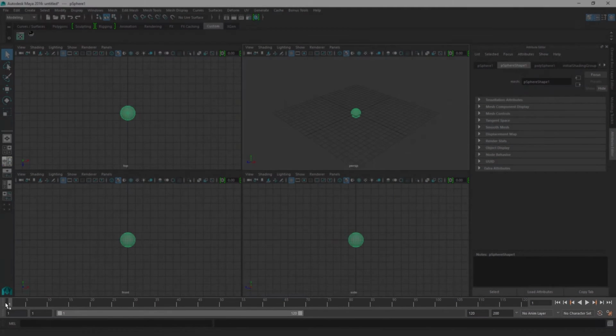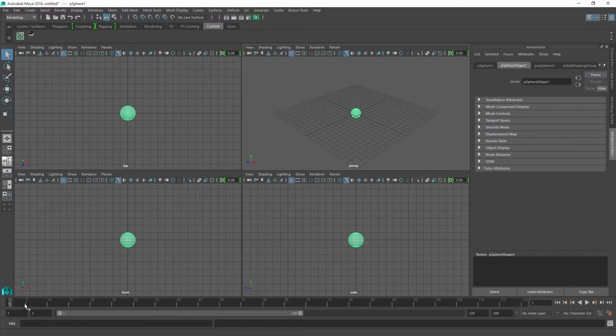So down below here we have our time slider. Time slider is used for animation, and you can set keyframes. So I could set a keyframe for the sphere right there, and then I could move it down to frame 80, and I can move it across the screen, and then we will have an animation of a ball just sliding across the screen.